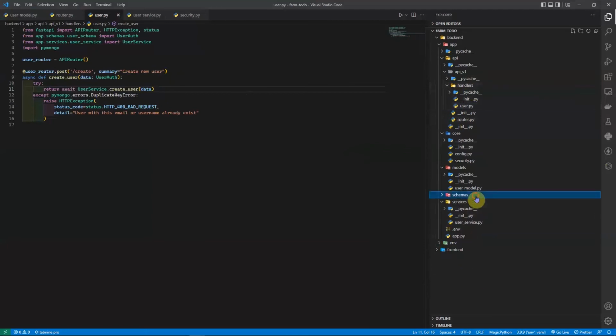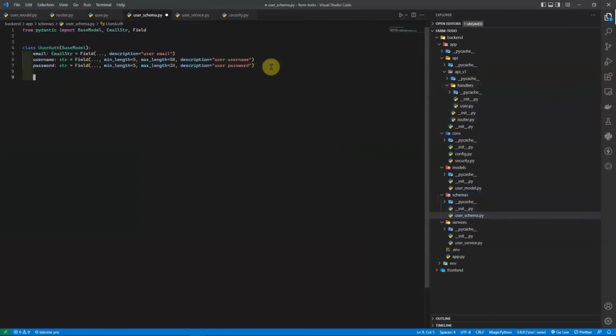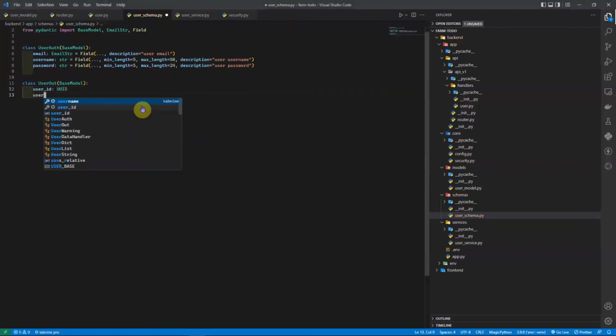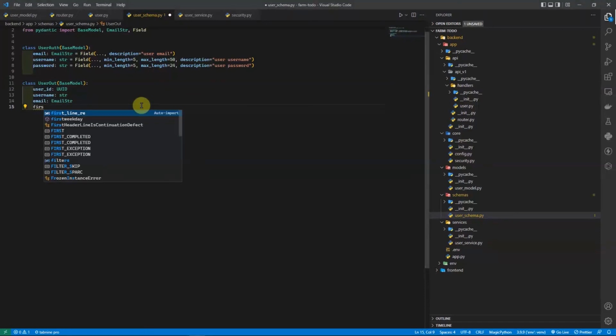So inside our schema, user schema, we can create another class UserOut, BaseModel. So this will show what will be coming out of this. So we need user ID, which is a UUID field. We need a username, which is a string field, and then email, and then email str first.